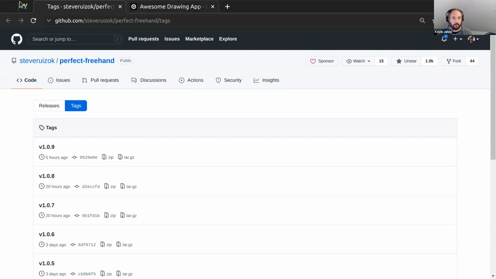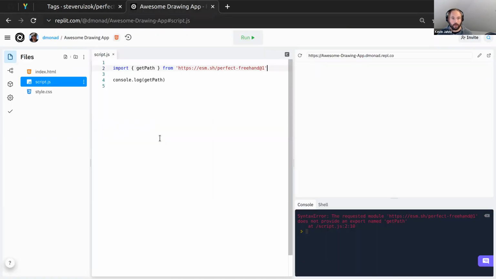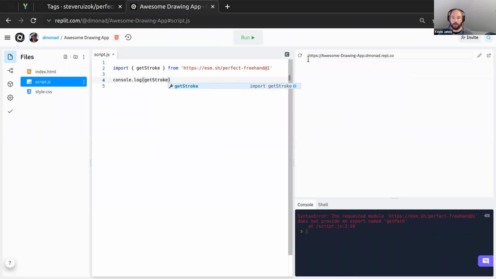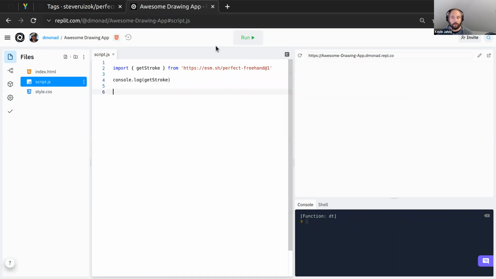And I just saw that it uses getStroke is the name. It's not getPath. Makes sense. All right. Run this. Yay, we log a function. Cool. First success. We logged the function.